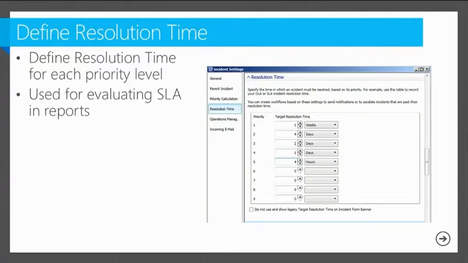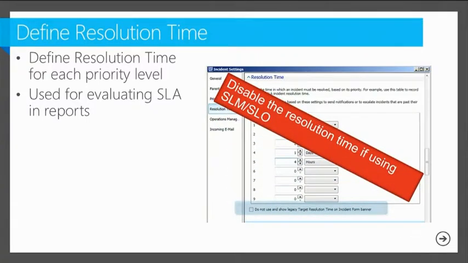Mm-hmm. Now, there is a legacy part of priority calculation, which comes from the 2010 infrastructure. Most organizations in 2012 don't use it, so you'll see this nice, really fancy animation. Disable this if you're using service level objectives. But you do have the ability to control resolution time by dictating priority manually, but we really strongly recommend using service level objectives to be able to control this conversation.